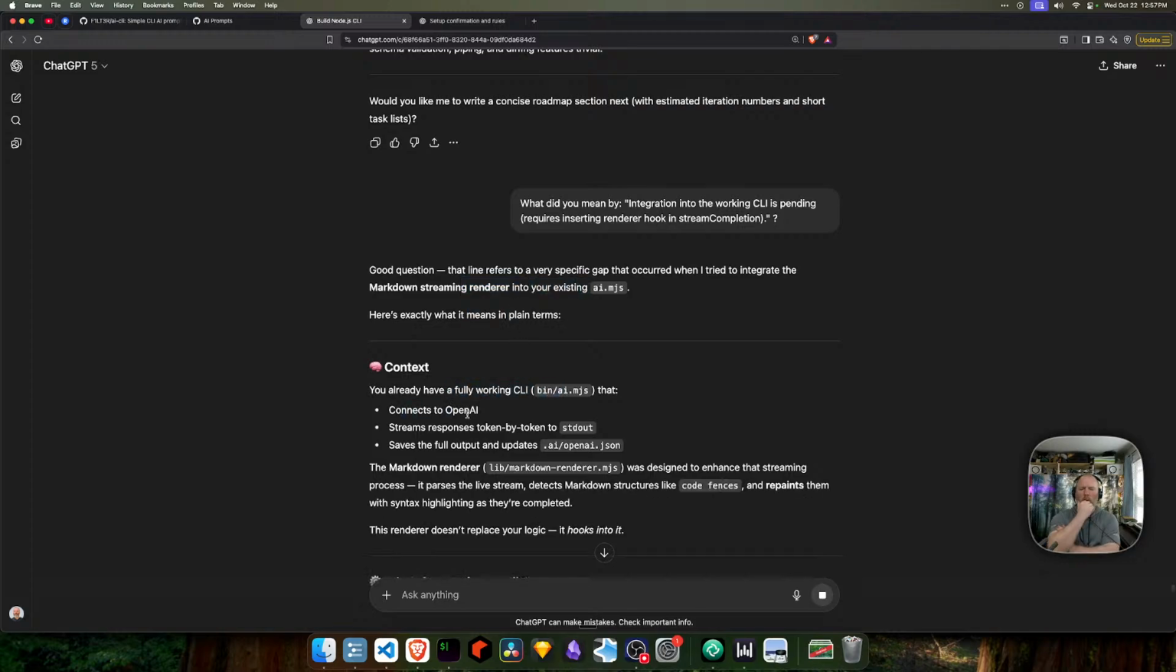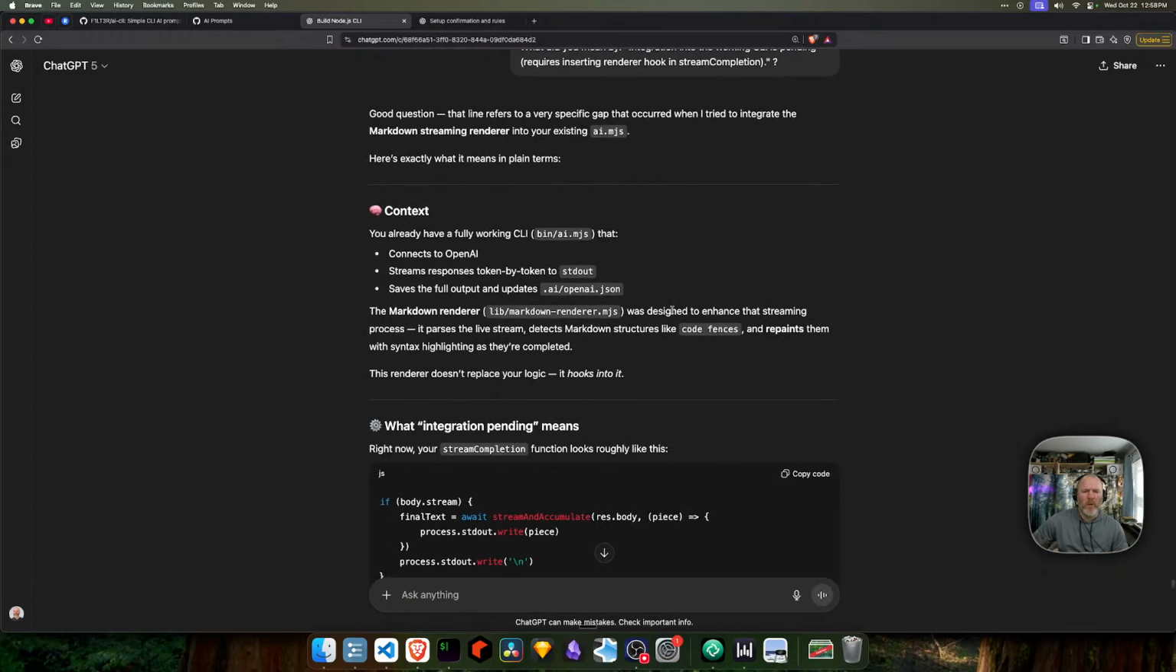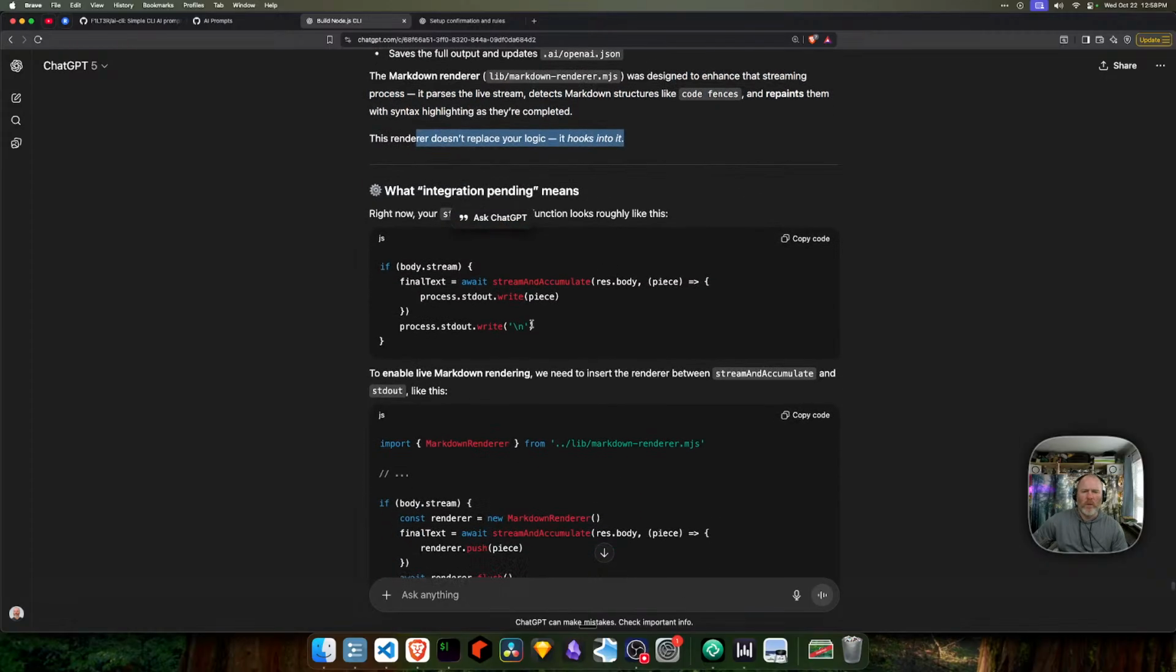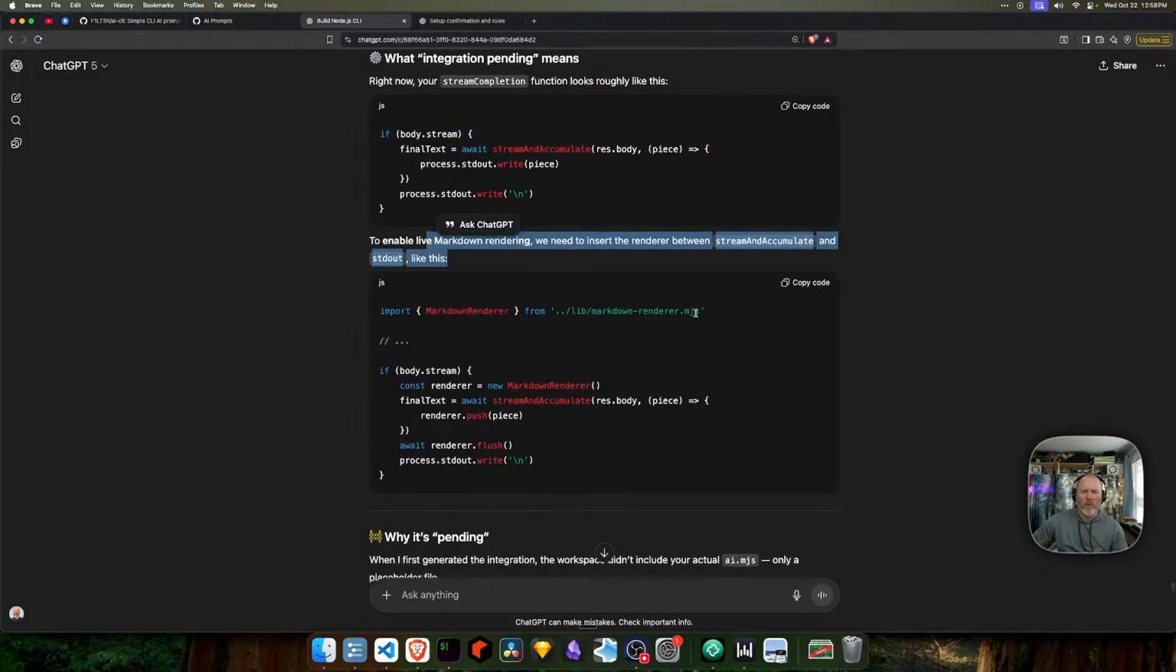You already have a fully working CLI that connects to OpenAI, streams responses token by token, saves the full output and updates OpenAI JSON. The Markdown renderer was designed to enhance that streaming process. It parses the live stream, detects Markdown structures like code fences and repaints them. This renderer doesn't replace your logic, it hooks into it. Right now, stream completion looks like this. To enable live Markdown rendering, we need to insert a renderer between stream.